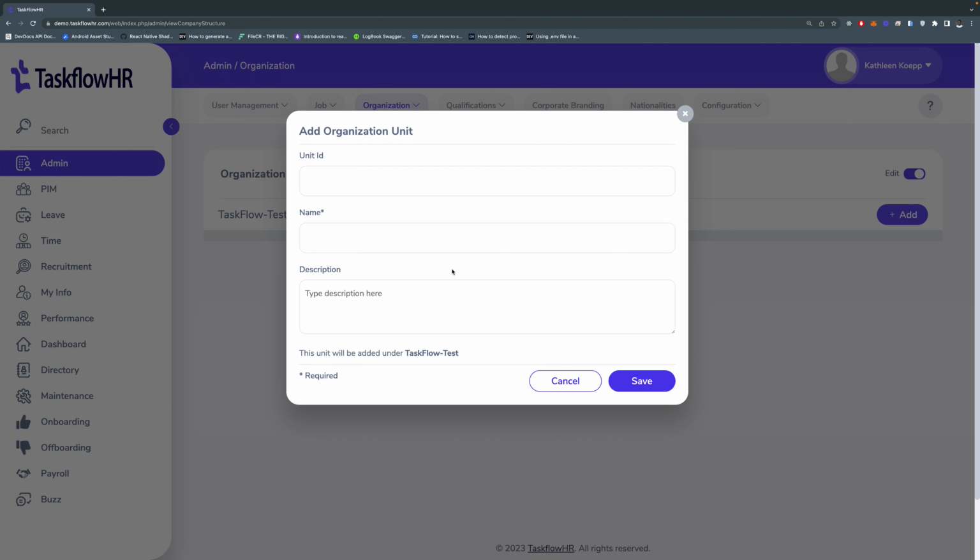From here I can indicate the details I would want to add for this organization unit. If it's a production department, for instance, I can add that here. So let's try that out. Let's say I want to make this unit ID prod 101. Let's say this is production unit, and then I'll add a quick brief description: this unit manages production related info. Okay, and then I can save this out.